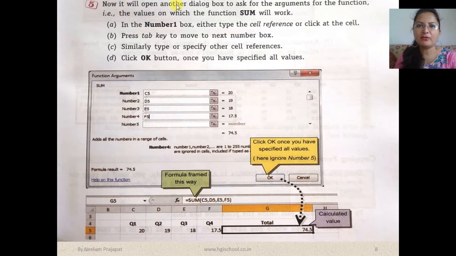Now it will open another dialog box to ask for the arguments for the function. As we have selected the function name, now we have to enter its arguments, like 4 cell values. We have to add 4 cells over here, so we have to write 4 cell addresses. Got it? C5, automatically its value will appear here. Then number 2 is D5, number 3 is E5, and number 4 is F5. These are all cell references.